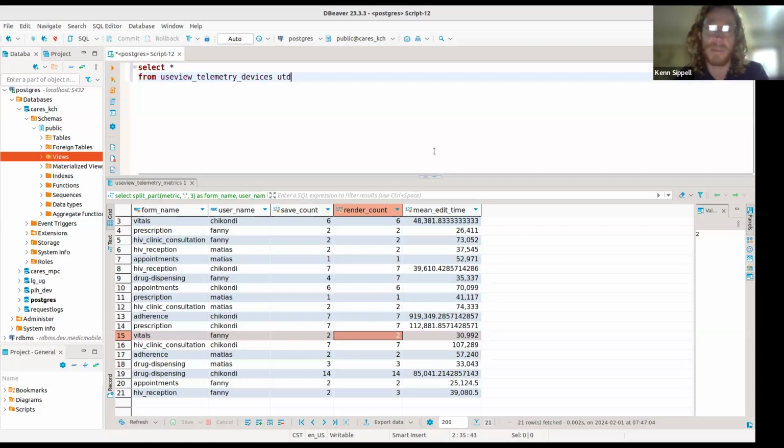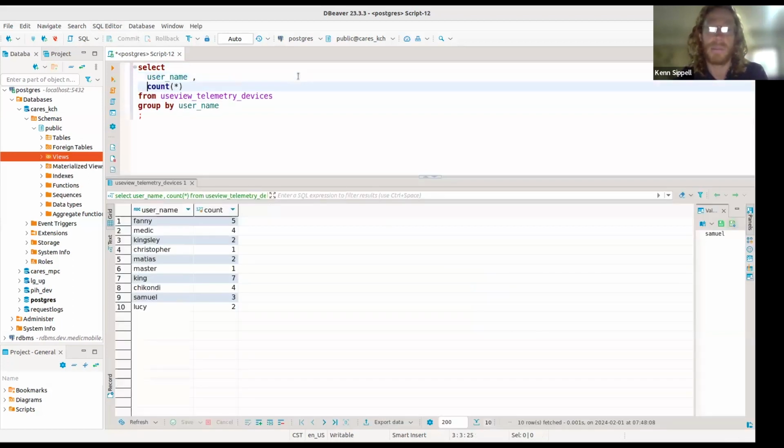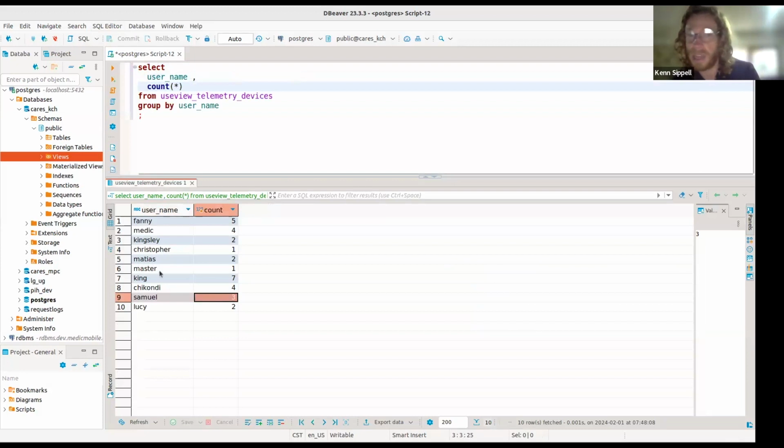The next thing I'm going to do here is look at this other view called telemetry devices. I'm going to group by username, and look at username and count. Here this is saying how many users we have and how many devices each of them has used. These users have logged in from 2 devices, 7 devices, things like this. This is basically showing how many initial replications they have done throughout the entire life of their use of the app.